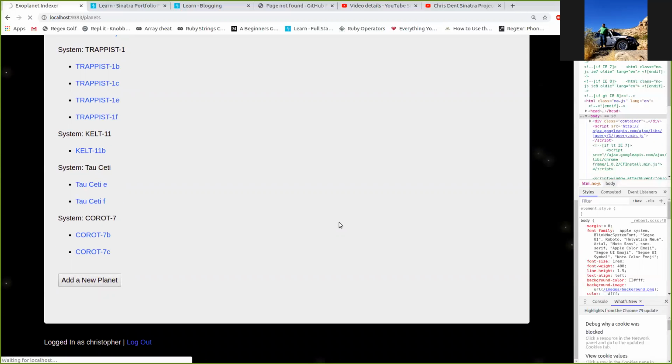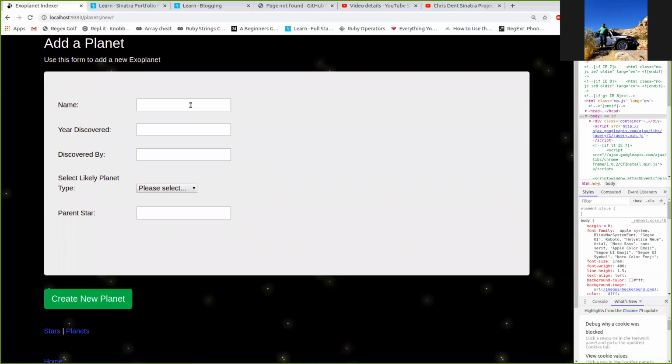You can add a new planet. That's, of course, the main functionality of the system. I'm going to make one up. This is Chris's planet. It was discovered today by me. It's an ocean planet. The parent star is Calvin's star. Calvin is my cat. He was just walking on the keyboard. Create planet.